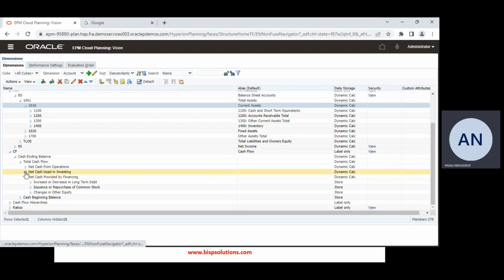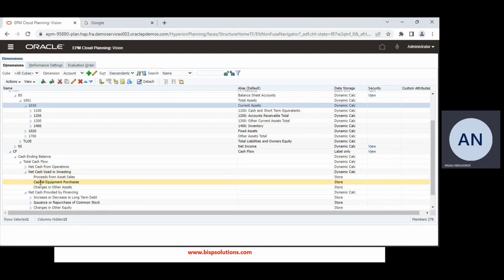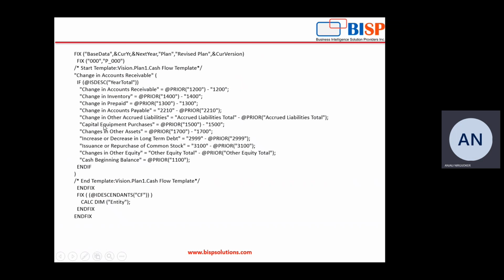So as you can see here in investing activity, capital equipment purchases. So if we have purchased any equipment for the organization for long term use, which means we are holding it for a period of 12 months or more, we have to put it under the head net cash used in investing activity for the cash flow. Okay, so capital equipment purchases @PRIOR.